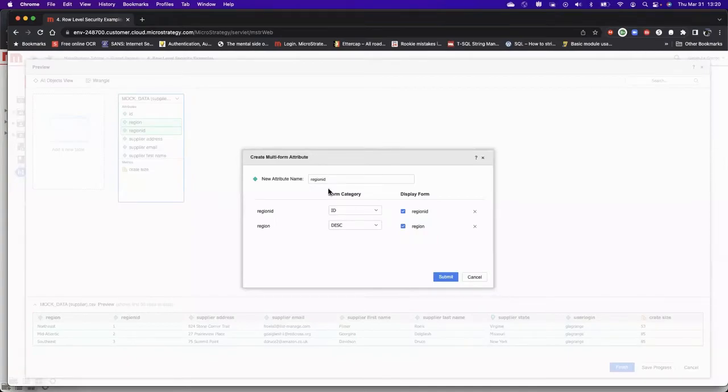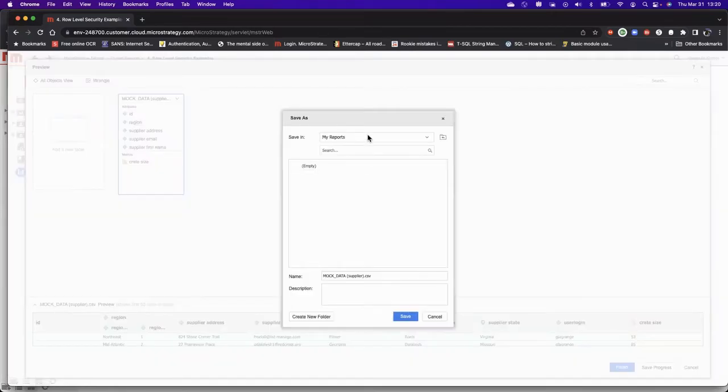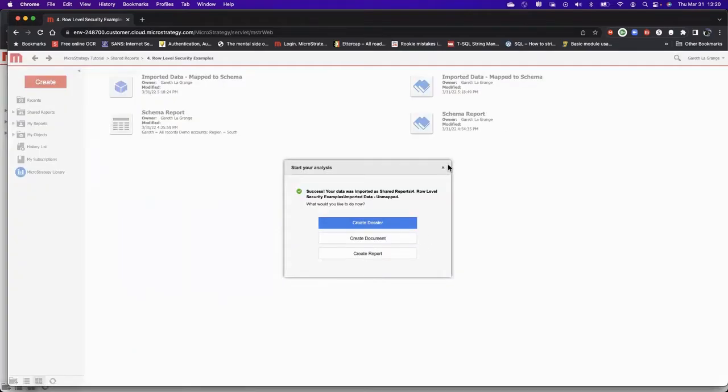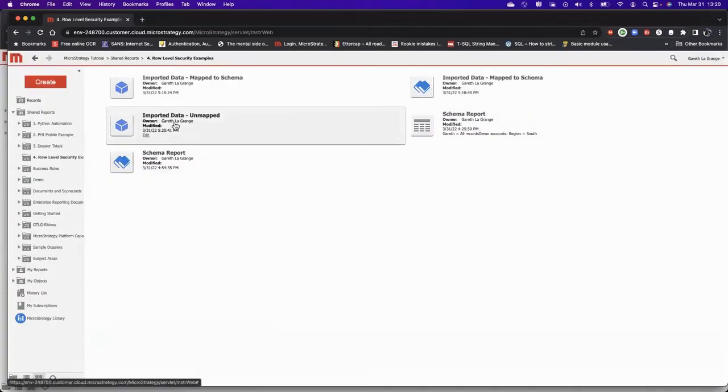You don't have to do this. It's just for display purposes. It's a little bit easier to do it this way. Let's save this in the same folder, and we will call this unmapped, just for reference purposes. And what we'll see is that this has brought in the data.